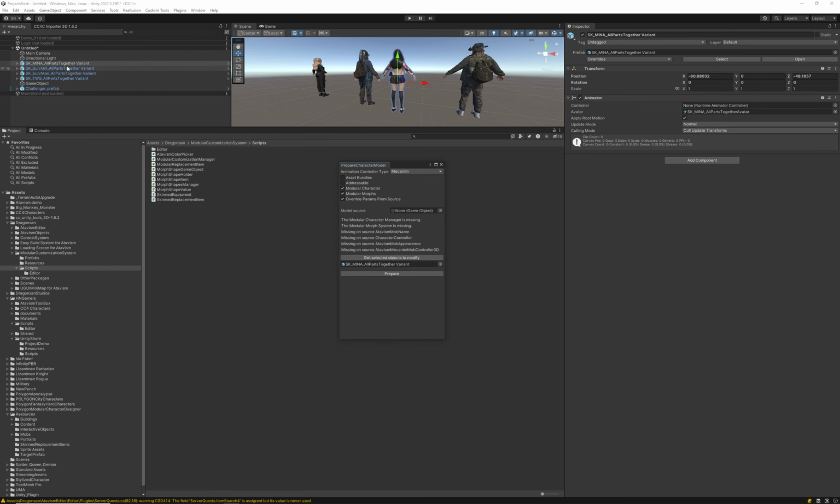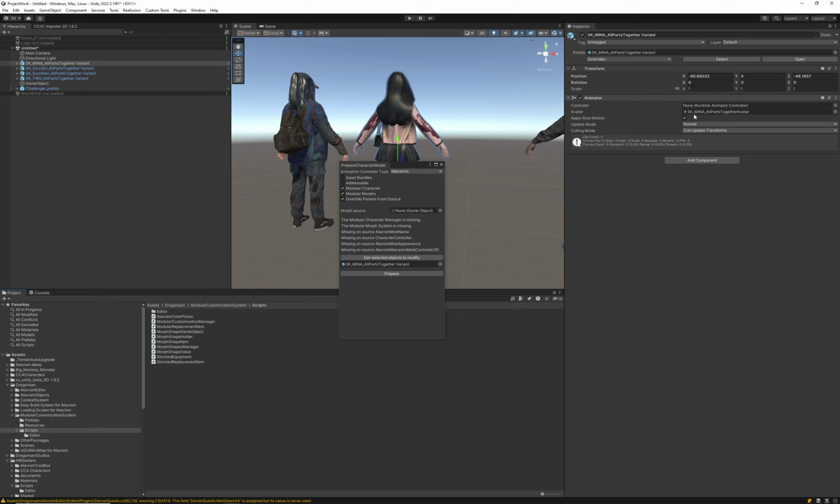So right now what we've got is this character that is set up, and she has nothing modular on her. In fact, she's got no parts at all. And so the first thing we're going to do is select her and just say that we want to make her a modular character. We're going to make a modular morph, and we're going to override the parameters from the source, and then say get selected, and then we're going to click prepare.